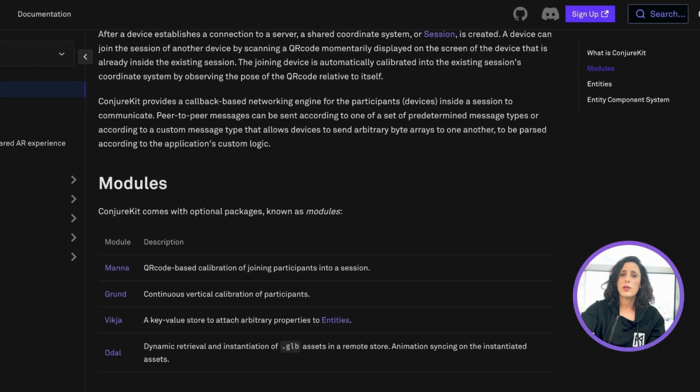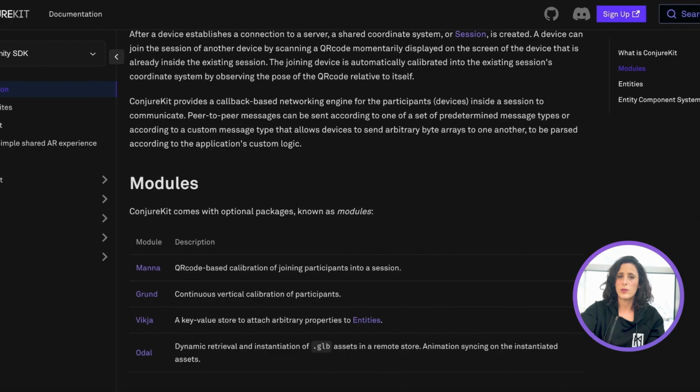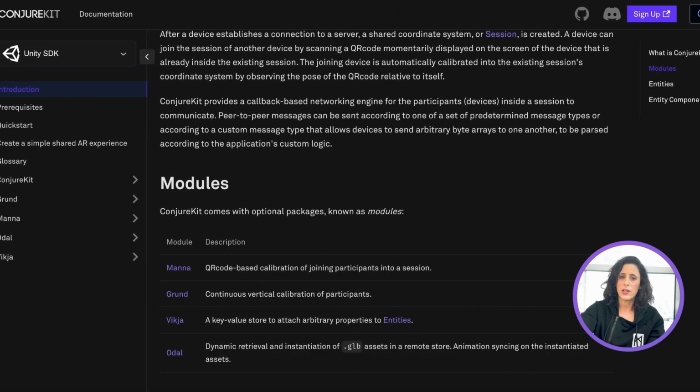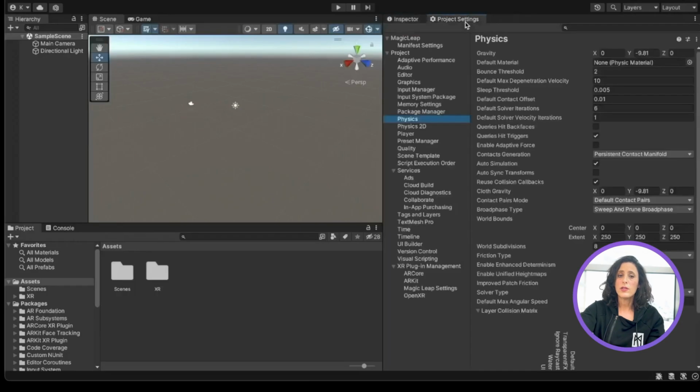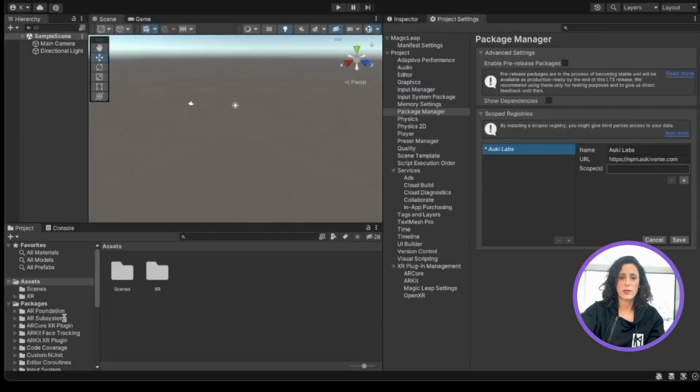The ConjureKit is a modular SDK and a hub for a few modules, each with its own purpose and functionalities. We download the SDK as a scoped registry. So go to Project Settings, click the plus button and add a new scoped registry, and set the properties as they appear in our docs.